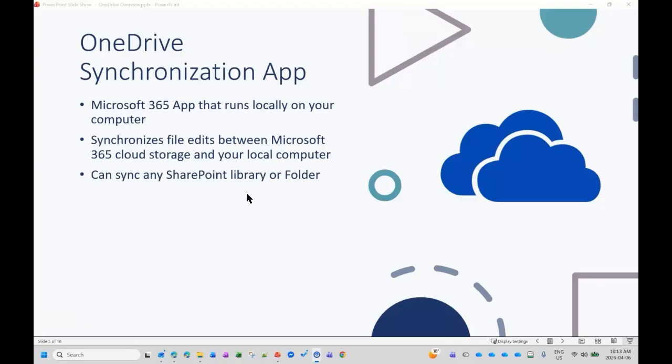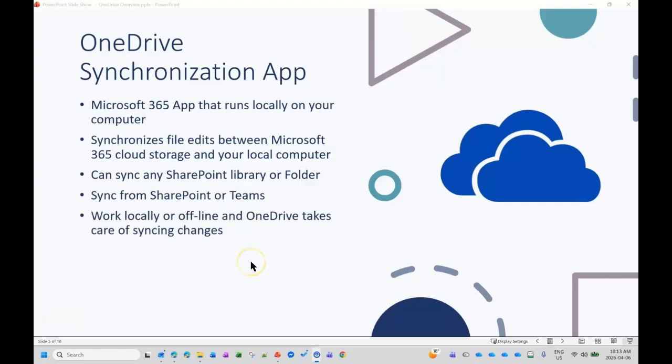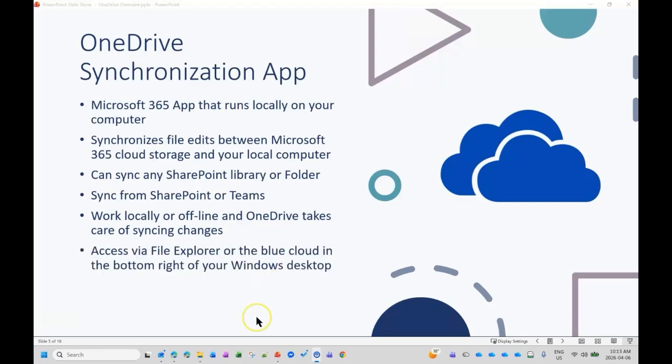So it can sync any SharePoint library or folder from SharePoint or Teams. And then you can work locally or offline, and OneDrive takes care of syncing changes. Changes that you make or others make are synchronized. So you can get to this through the File Explorer or through the blue cloud in the bottom right of your Windows desktop. And of course, there's mobile apps for iPhone and Android as well.